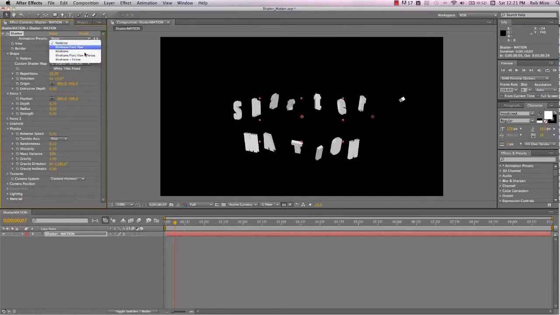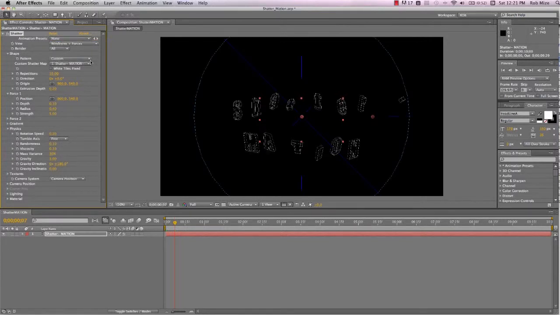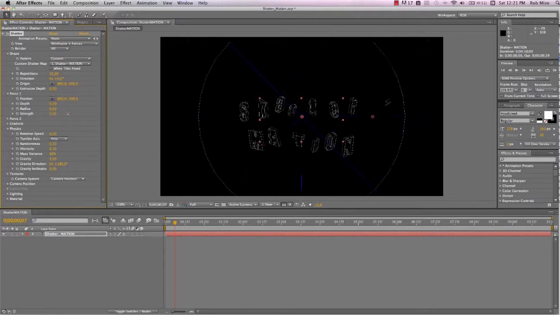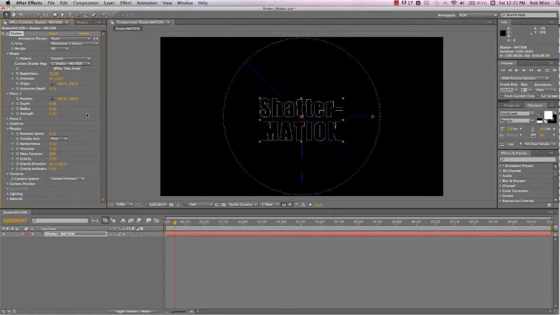If we change this back to our wireframe and forces view, we can see our shatter map made up of our text, and we can see this circle that represents the force shattering this object. We see that if we move the depth, that we move that force back in Z space, and it no longer contacts our object and no longer shatters it. Let's take a look at this from a different angle.